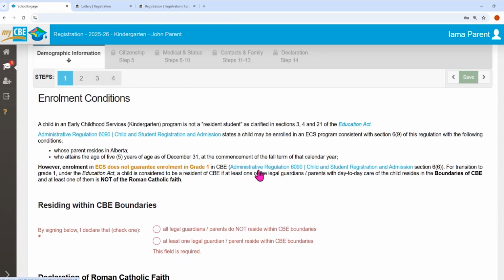Enrollment conditions. A child in an early childhood services kindergarten program is not a resident student, as clarified in sections 3, 4, and 21 of the Education Act. Administrative Regulation 6090, Child and Student Registration at Admission, states a child may be enrolled in an ECS program consistent with section 6.9 of this regulation with the following conditions: whose parent resides in Alberta, who attains the age of 5 years of age as of December 31st at the commencement of the fall term of that calendar year.